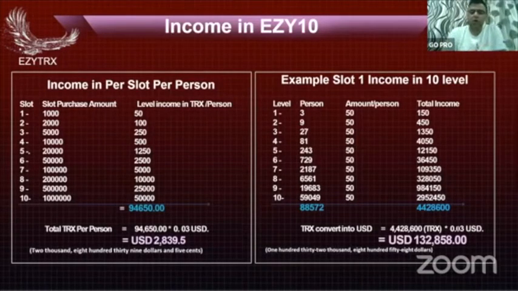So every single slot pays you a certain amount of commission in EzyTrx. So the 1,000 Tron package in EzyTrx pays you 50 Trons. 2,000 pays you 100. 5,000 pays you 250. And like that, all the 10 steps together in EzyTrx pay you 94,650 Tron, which is probably around $2,800 USD. So you now can think that you've got 88,572 people in your matrix. Potentially, each one can make you about $2,800. You can do the mathematics. It will just go crazy.